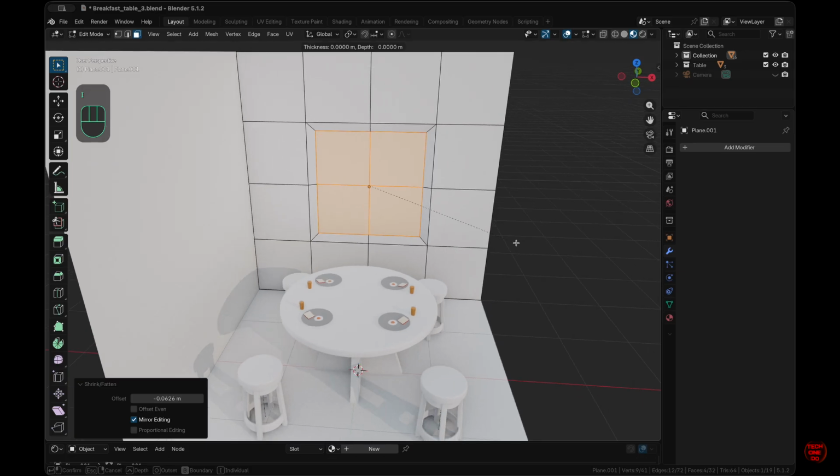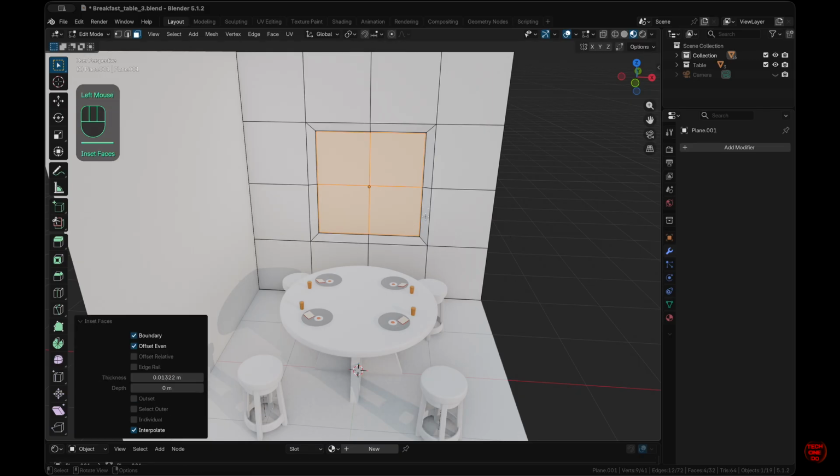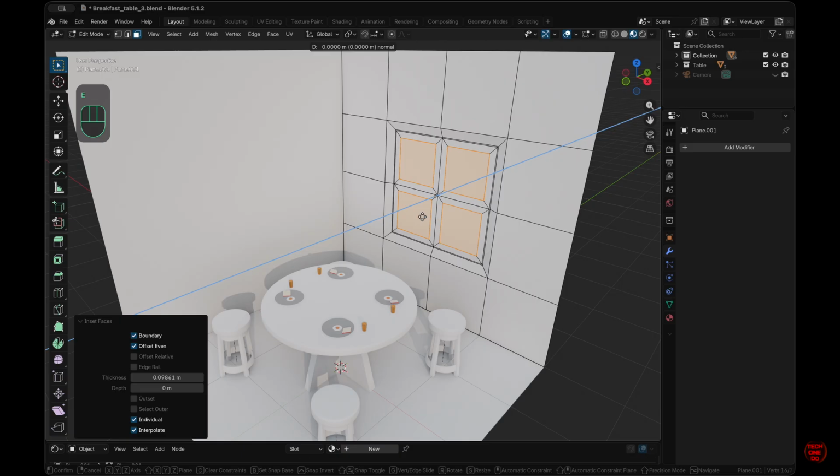Press I to inset a little. Press I to inset and I again to inset individual faces as shown here. Press E to extrude and Y to restrict extrusion to Y-axis.